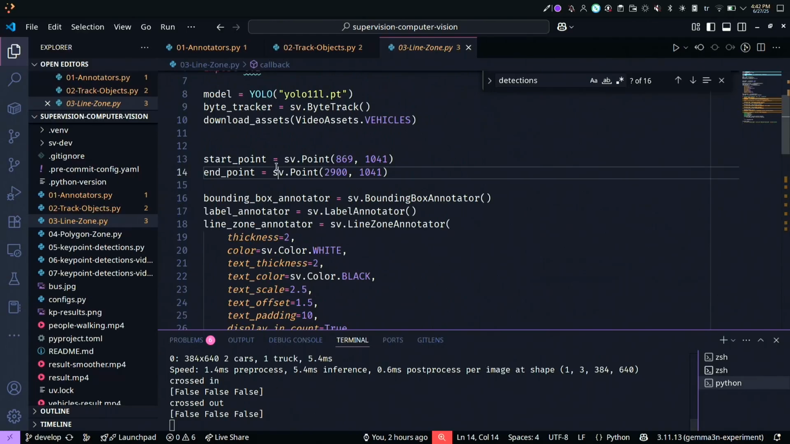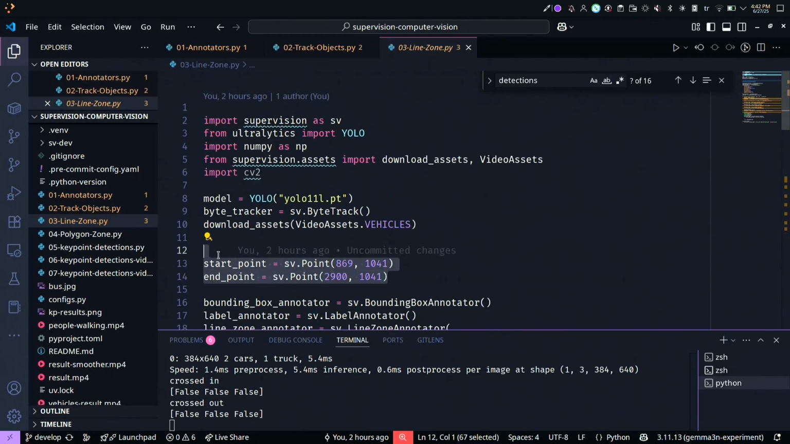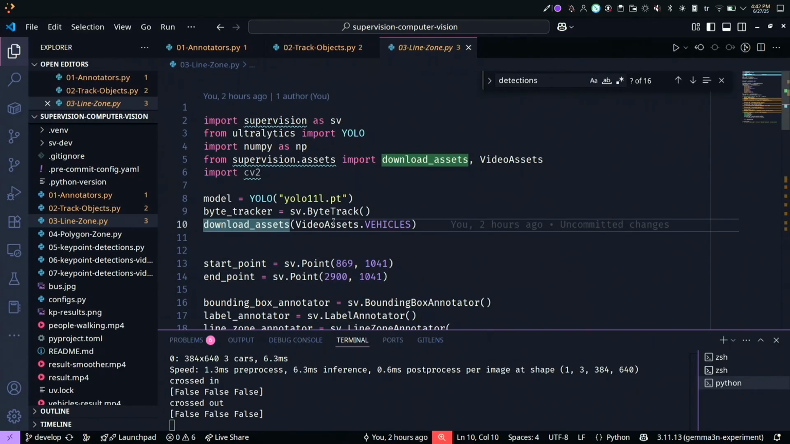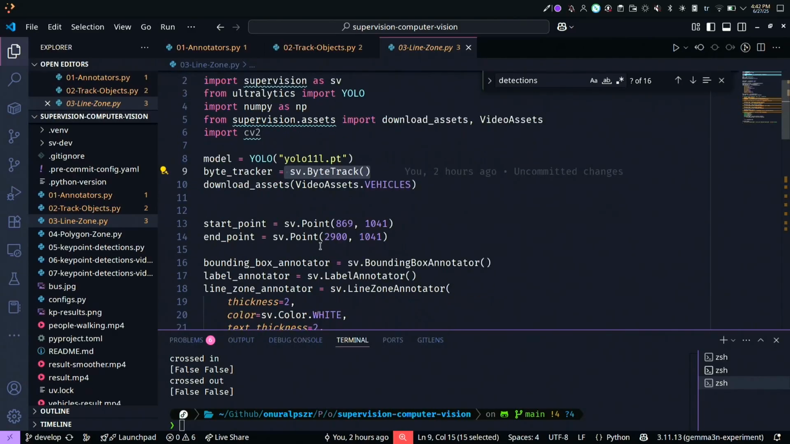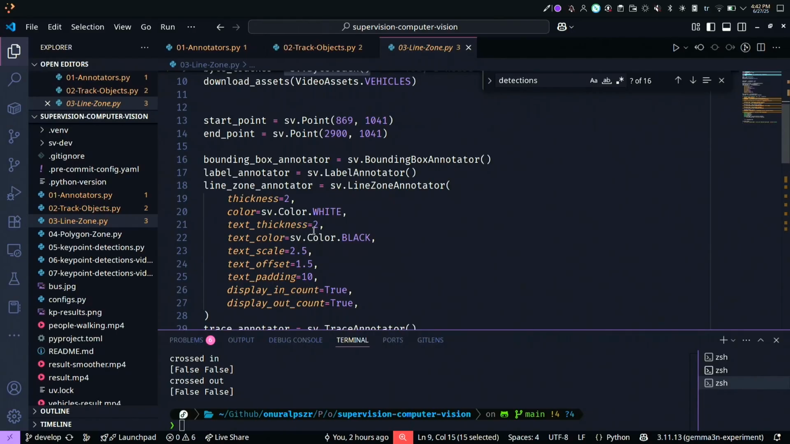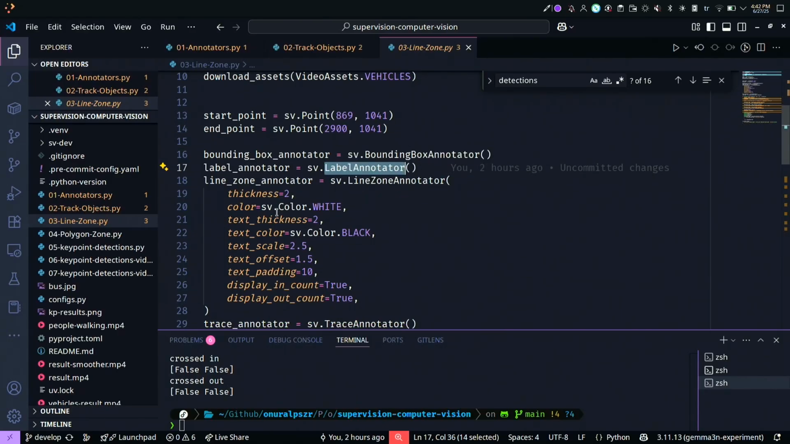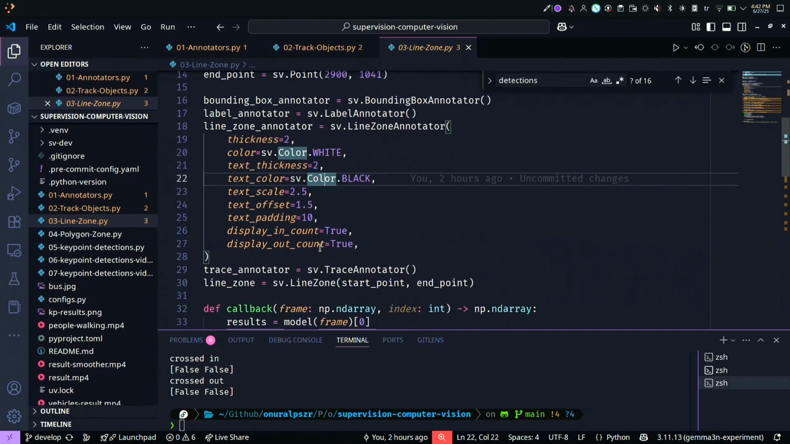It's pretty much standard. I have the starting and ending point. I have an example video. I'm using one more model to show that, okay, I want to track this. Of course, I'm using the byte tracker again to make sure I keep track of the vehicles. And then I have the bounding box, the label, and line zone annotators. I give some parameters. Some of them are visual, and some of them showcase which one you want to see, in or out. I want to see both of them.